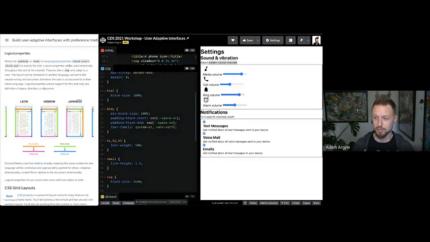Logical properties will be used extensively throughout the rest of the code lab. They too, like a rem unit, adapt to a user. So we'll get, okay, yeah, this layout can be translated into another language and set to a natural writing mode of document direction so the user is accustomed to their native language.